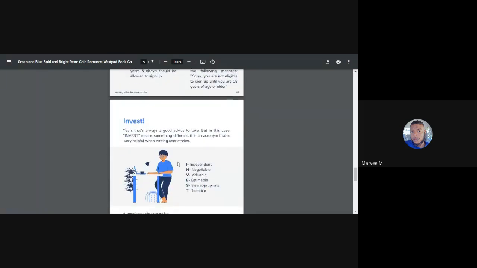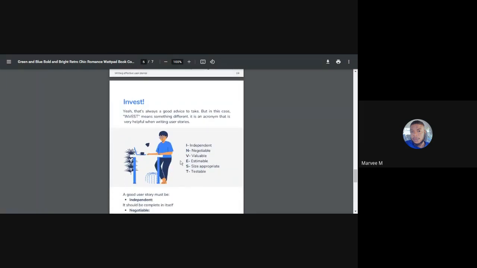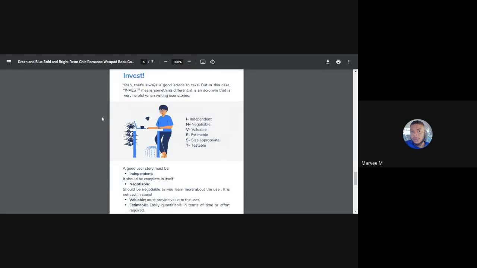Now, INVEST. We hear about INVEST a lot of times, especially when it comes to user stories as a product manager. They'll be like, where does INVEST come into play as a product manager? Is it in the user journey, in your user flow, or whatever? But the correct answer is in your user story. That's where you use the INVEST framework. And what is the INVEST framework?